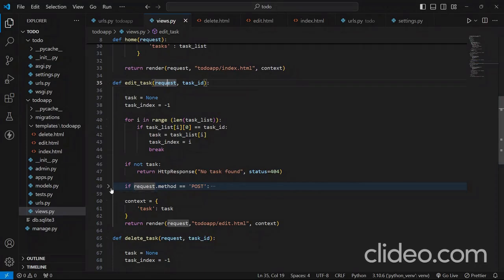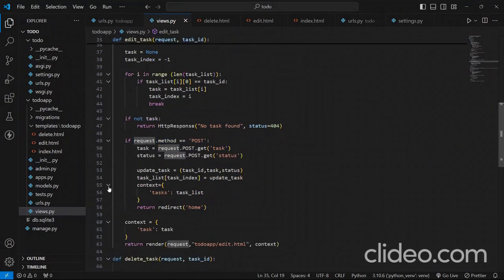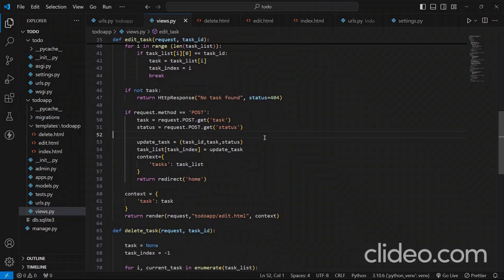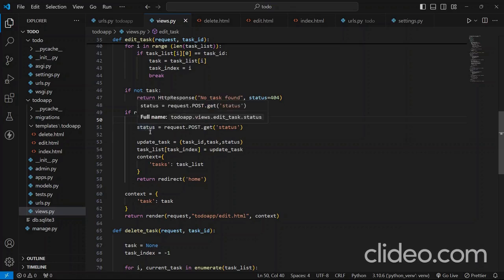Again, this portion is not going to work directly. The control goes here, and then the form's POST method is true. After that, previously we had some data here, and whether the user changes that data or it remains the same, it will be stored in this variable named task_status.